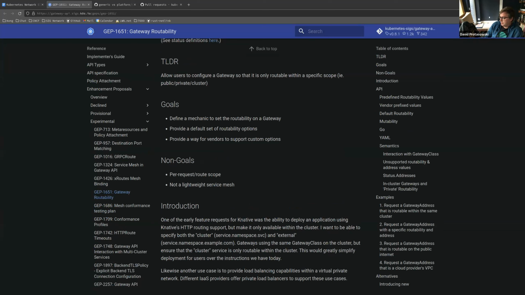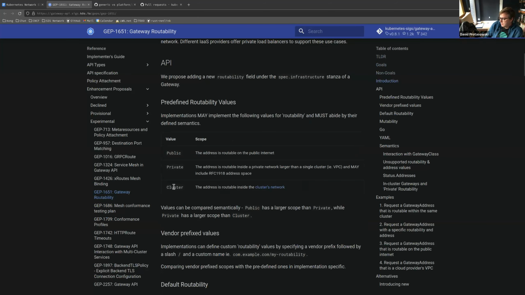And the routability gap sort of defines the routability of a gateway. There's some constants defined. One is cluster, another one is like public and private. And I believe at the last API review, it was kind of said, hey, hold on, public and private are scary. What does that mean with multi-network? So forth and so forth.